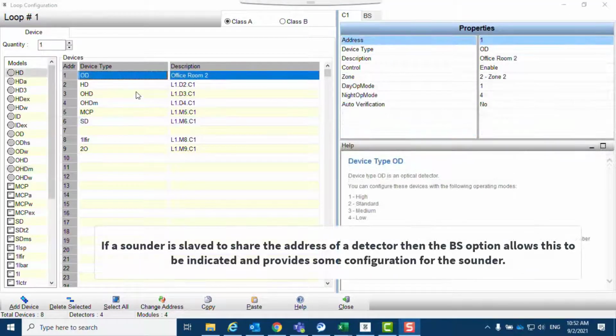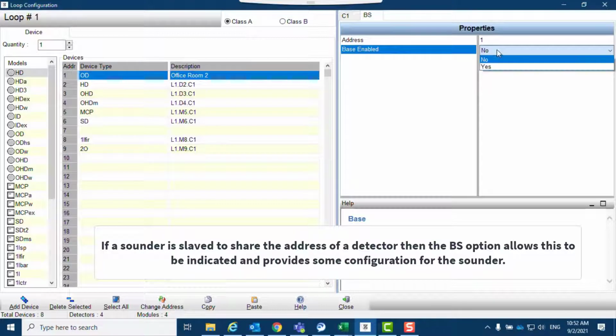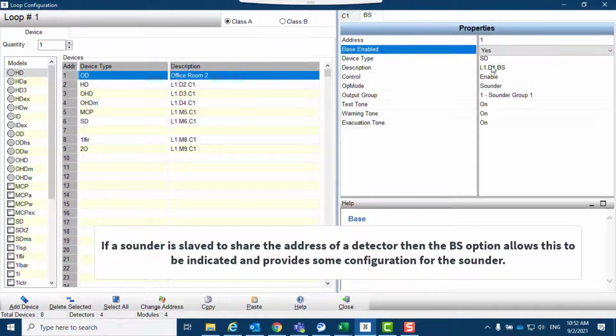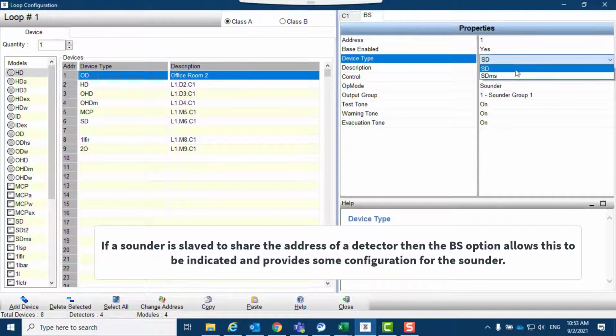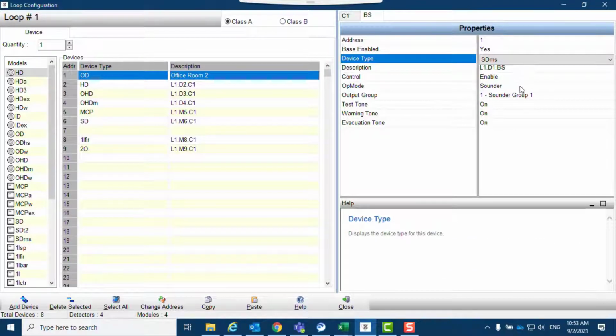If there is a ZP755 sounder slave to any detector sharing the same address, the BS option is used to configure this by setting it to yes. The BS option also allows for some configuration of the sounder to be done. The type of sounder can be changed to SDMS, which is the ZP755BV sounder. Using the SDMS in the BS mode gives you the ability to disable the detector or the sounder even though they share the same address. The other fields are as previously described.